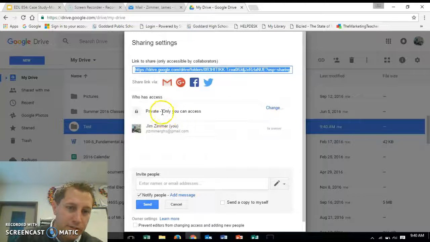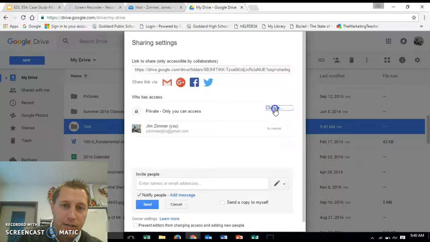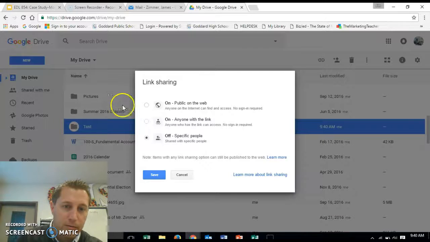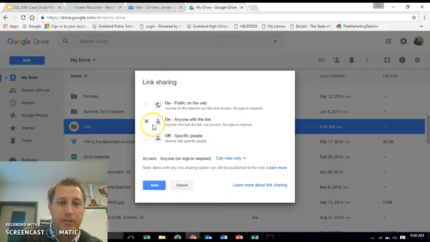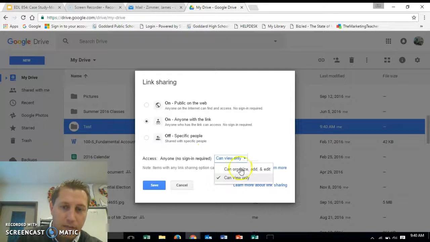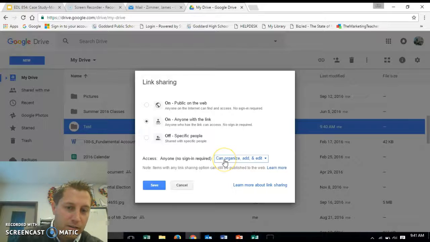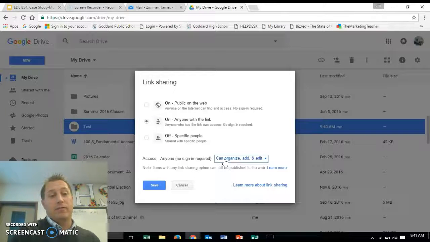And again, this right now says private, only I can access it, but I can change that for this folder as well. And I'll change it to anyone with the link, if it'll let me. There we go. And right now it's can view only. Can organize and edit is a setting you would want to set for people who can add or organize and edit, and they can put documents in that folder too, which is really handy if you're looking for really strong collaboration among people. And then you just send them the link and they always have access to that link.